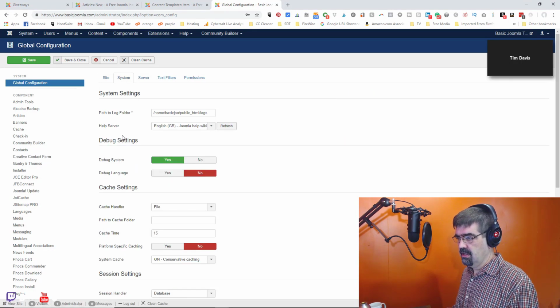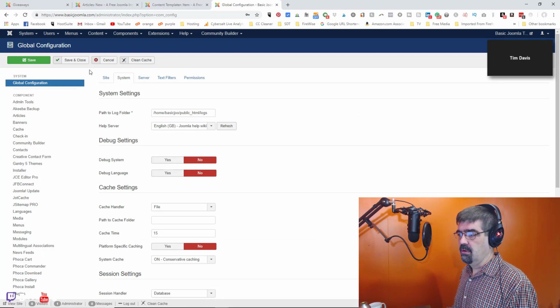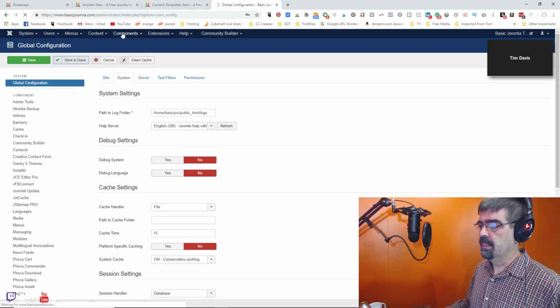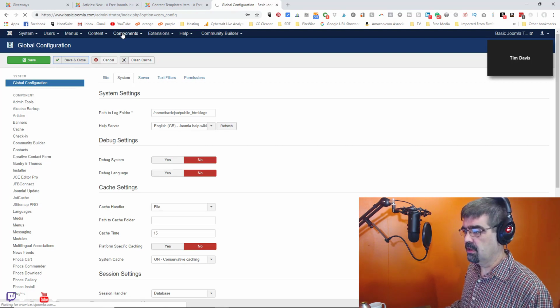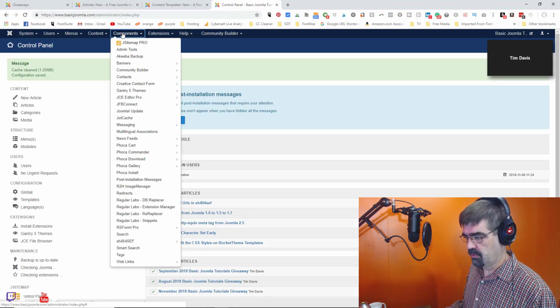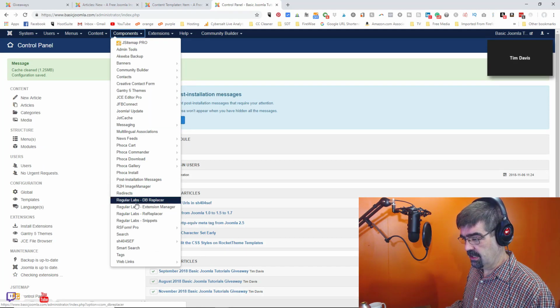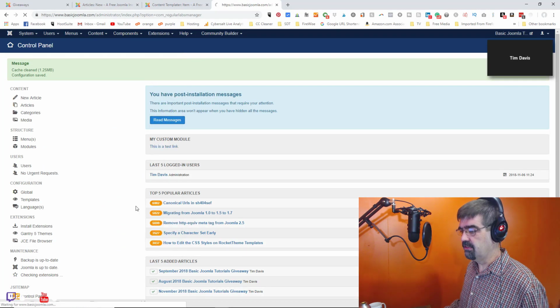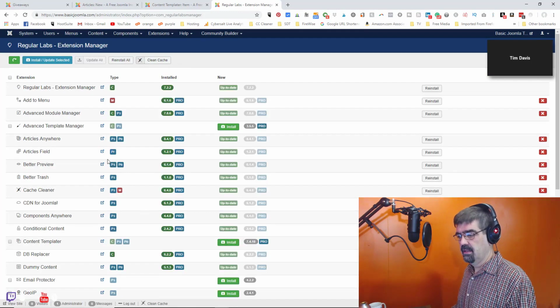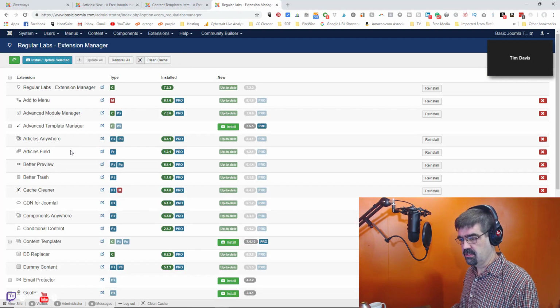Settings, debug system. No, okay. Save and close. So, Chuck, right now we're looking at the pro version of Regular Labs Content Templater. I don't have it on this site yet, so let's install that again. We're in the Regular Labs extension manager, Content Templater.